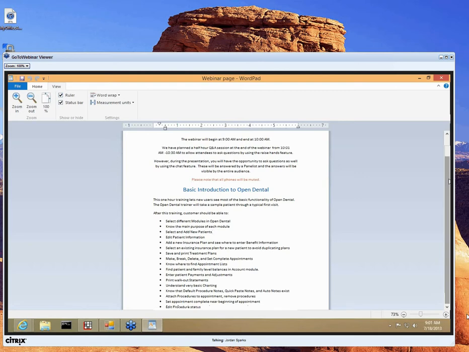find the patient and family level balances in the account module, enter your patient payments and adjustments, print walkout statements, have an understanding of basic charting, know that default procedure notes, quick paste notes, and order notes exist, attach procedures to an appointment, and be able to know how to remove those procedures, set your appointments complete near the beginning of an appointment, and edit your procedure status. So with this in mind, we're going to go ahead and minimize the screen, and we'll have Open Dental running in the background.